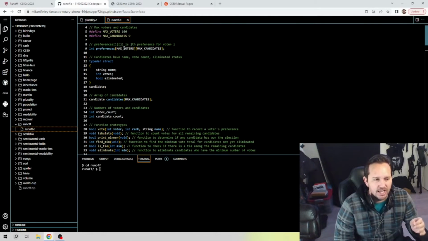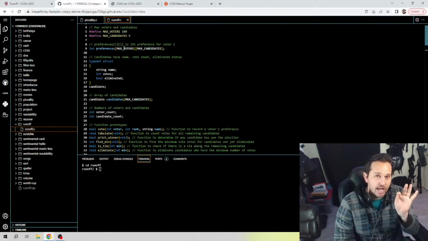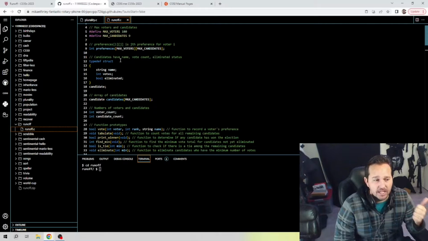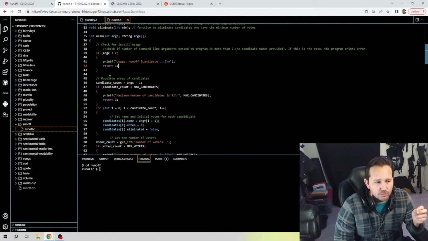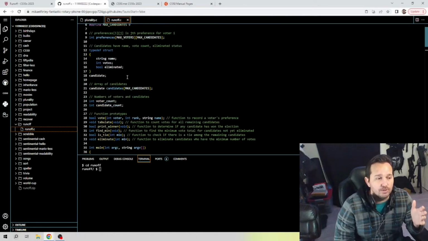preferences[i][j] is the jth preference for voter i. Remember, this is like saying it's the 4th preference, it's the 5th preference, whatever. But because we're using j, it becomes the jth preference. So that's an important type of language to understand. We have to make sure that the candidates have a name, a vote count, and an eliminated status. Now you'll see that we're defining these structures here, name, votes, and eliminated. That's because we're going to be using them here when we have candidates.name, candidates.votes, and candidates.eliminated. So we have to define those before we can use them, which is what has been done here.